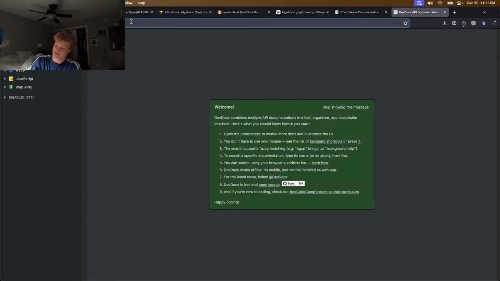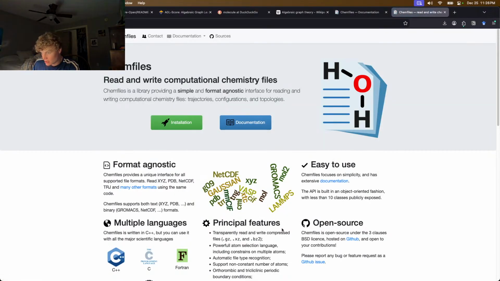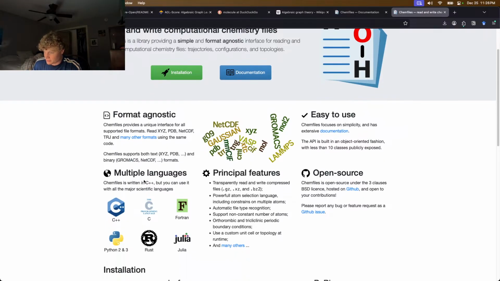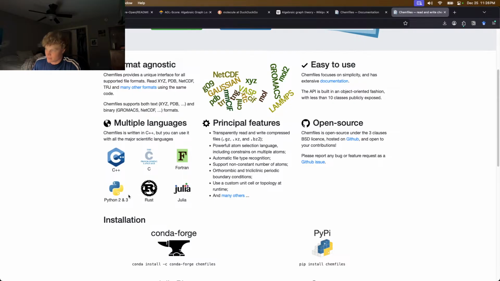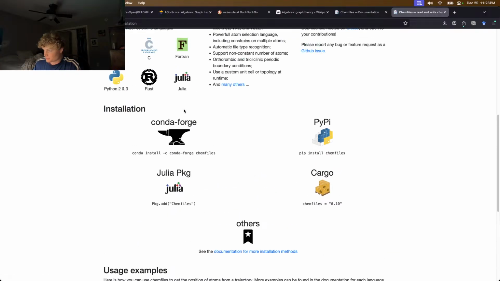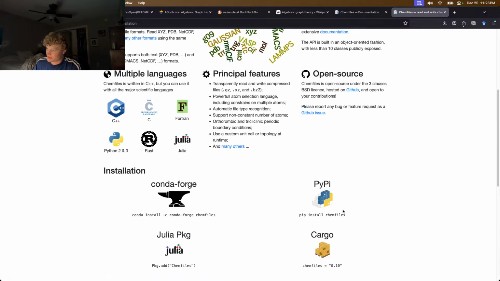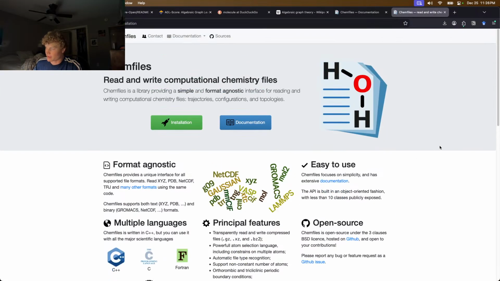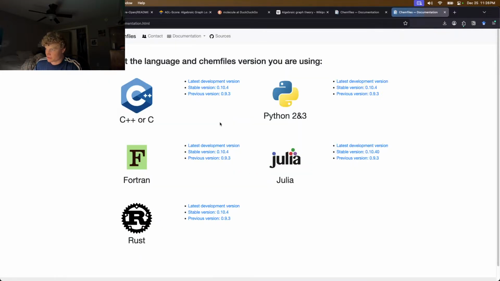But as I was saying, chemfiles.org, very nice package. It also supports a bunch of different other things, but the main thing I'm using it for is this right here. It's format agnostic, so you can read pretty much anything related to cheminformatics, which is all I do. It has a pretty simple installation guide, and it can be used in Rust, C, C++. I didn't even know it could be used in Fortran, Julia. It's pretty useful.